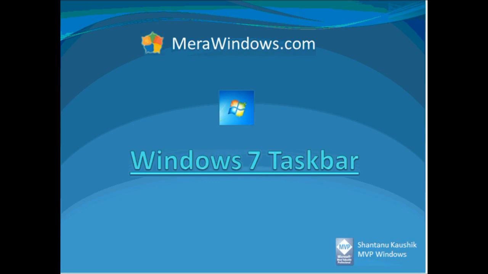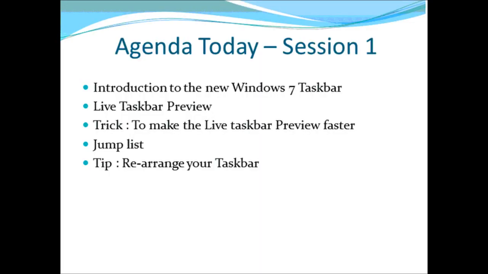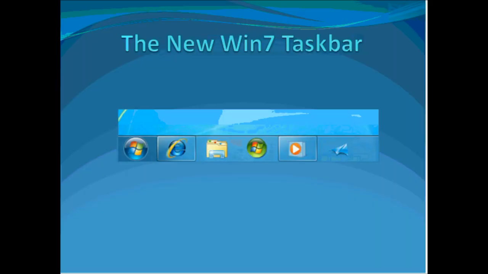Just talking about the agenda for today, what we will be discussing. The agenda for today is introduction to the new Windows 7 taskbar. We'll also be explaining the live taskbar previews that Windows 7 has. We'll also tell you a trick to make the Windows live taskbar preview faster. Then we'll talk about the jump list, and at last in this session we'll talk about rearranging your taskbar to meet your needs.